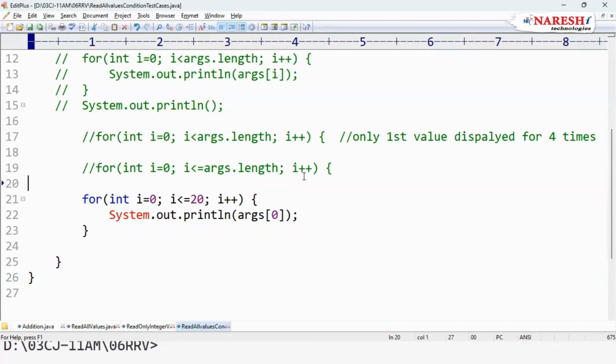Everyone got clarity? Yes, sir. Will you practice all these programs? Yes, sir. If you don't practice, what happens?